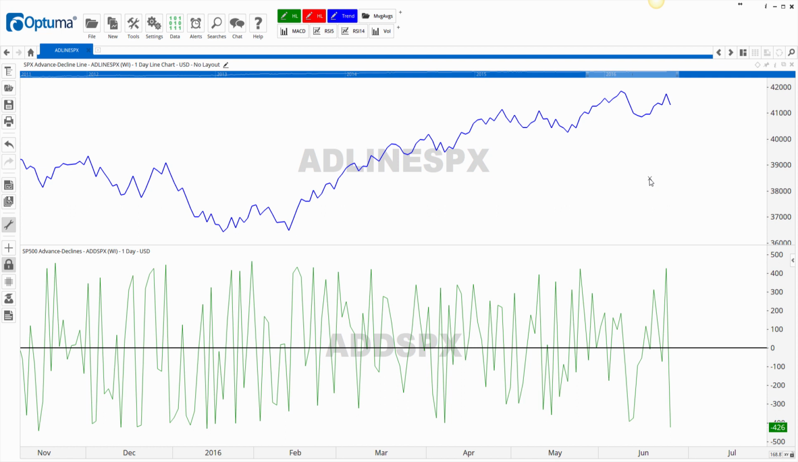Market breadth is a great way to gauge the overall health of a market. So a couple of examples on the screen. We've got an AD line, so advanced decline line for the SPX. That's the cumulative value, the blue line. And the green line is just the net advances minus declines on the S&P 500 index.